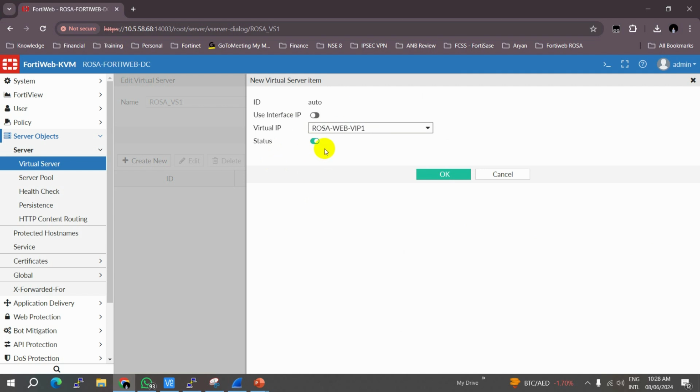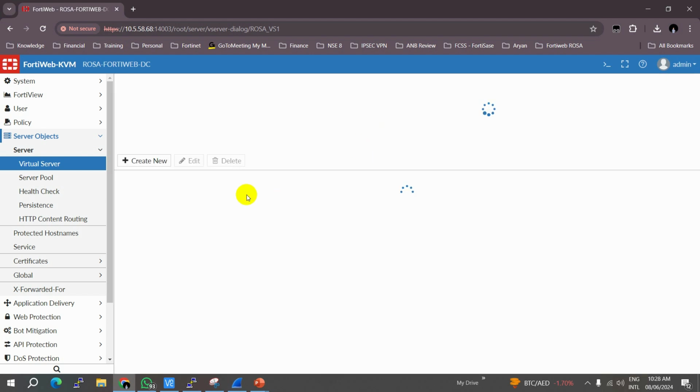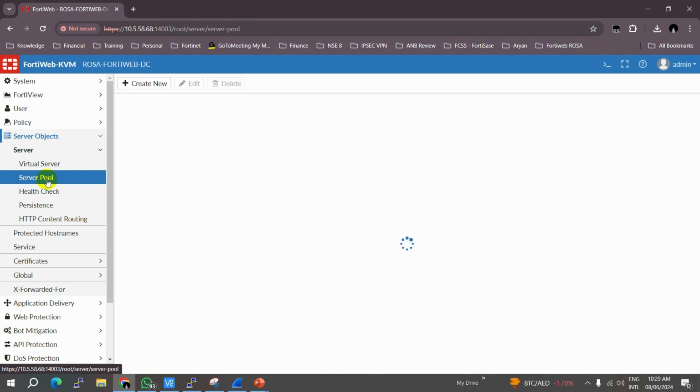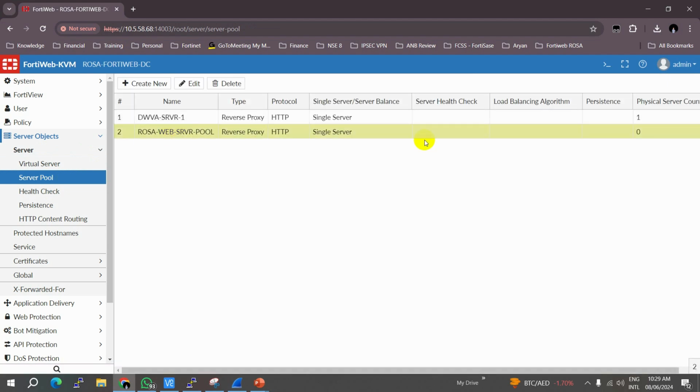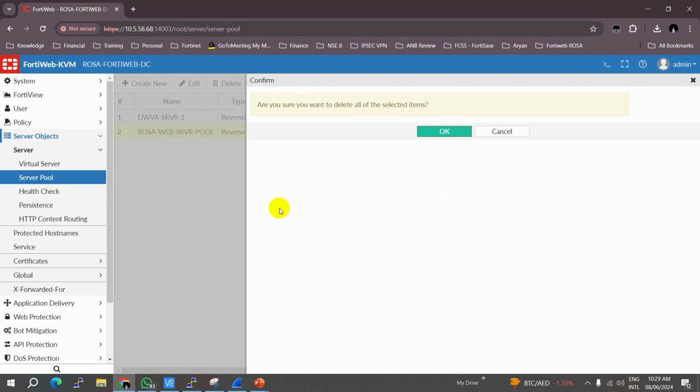So you can enable or disable the status of this virtual server. That means if you temporarily want to disable a virtual IP from listening, you can just set the status of this virtual server to disabled. So now we have bound the virtual IP to the virtual server, and click OK. Once you have done this, you have to create a server pool. I already have multiple server pools created, but still I will show you, and later on I can use this. So let's create one server pool.